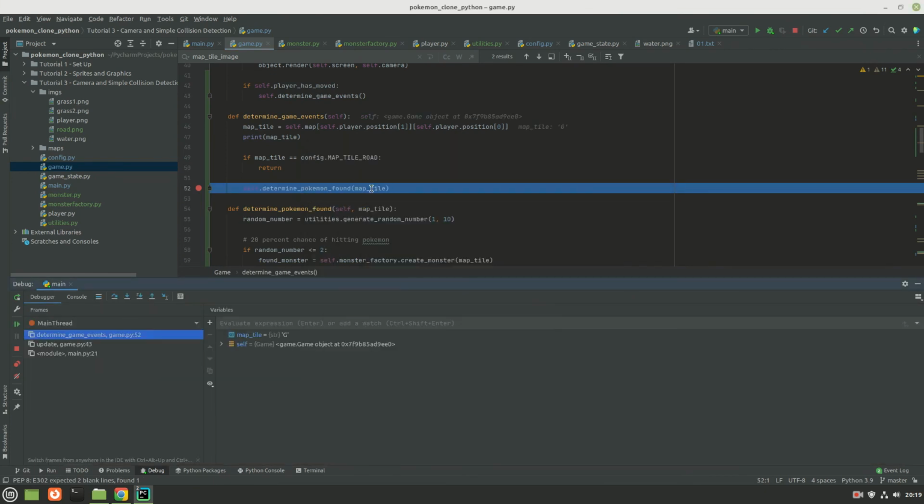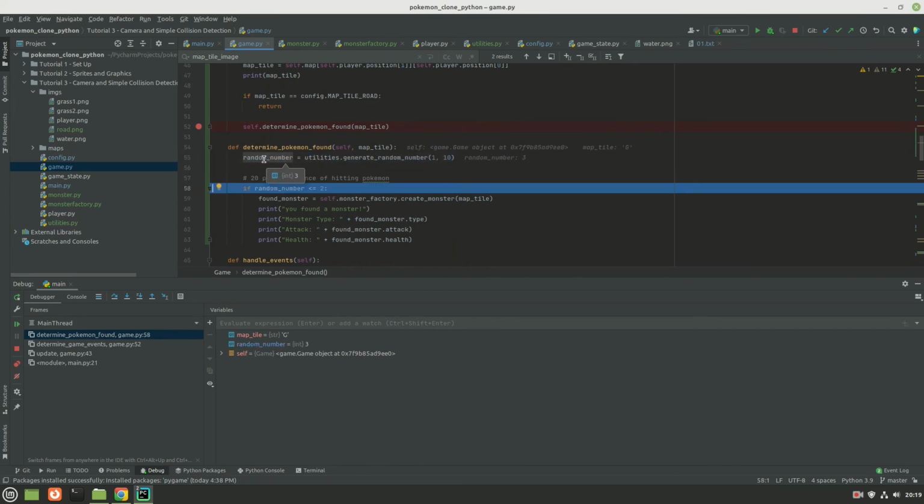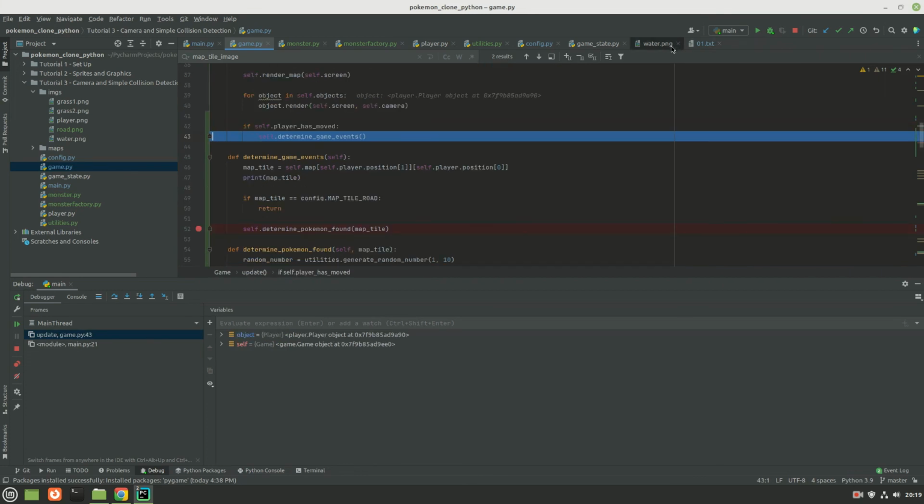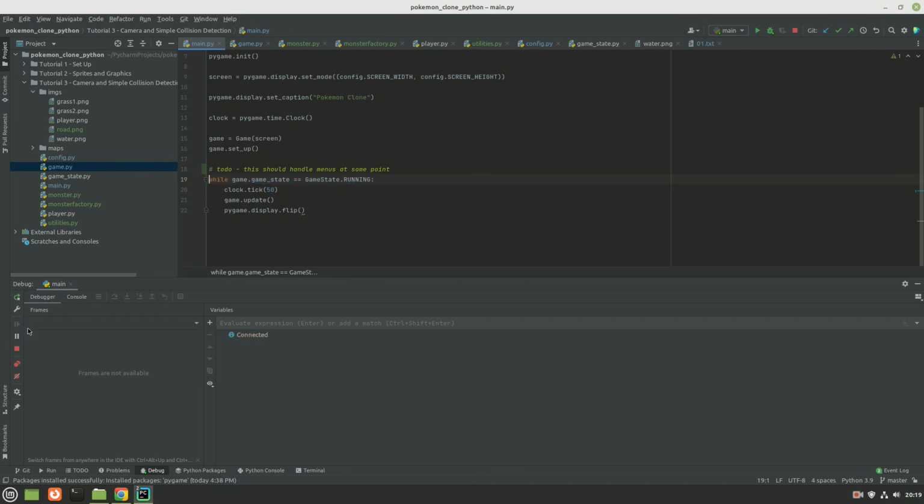All right, so we moved. Our map tile is G, which is cool. So we can step in. What is step in? Step into is F7. And step over is F8. So we can step over that. What's the random number? 3. Okay, so that's fine. And that's all cool, as expected. Oops. So we just want to continue here. Just F9.